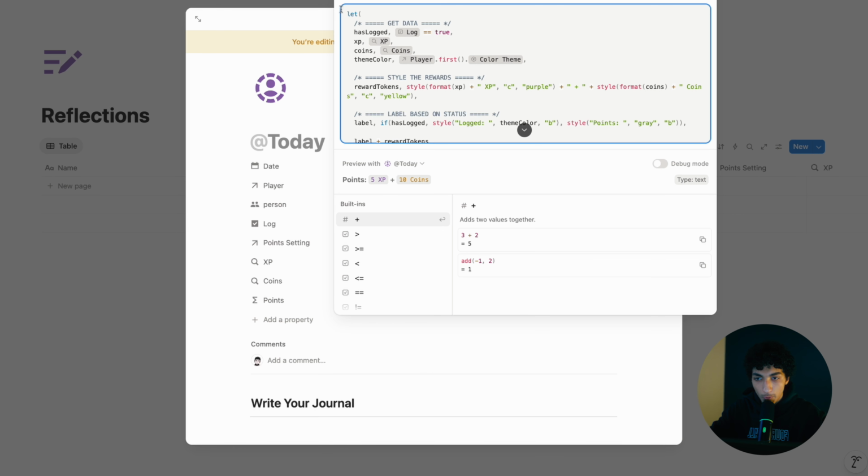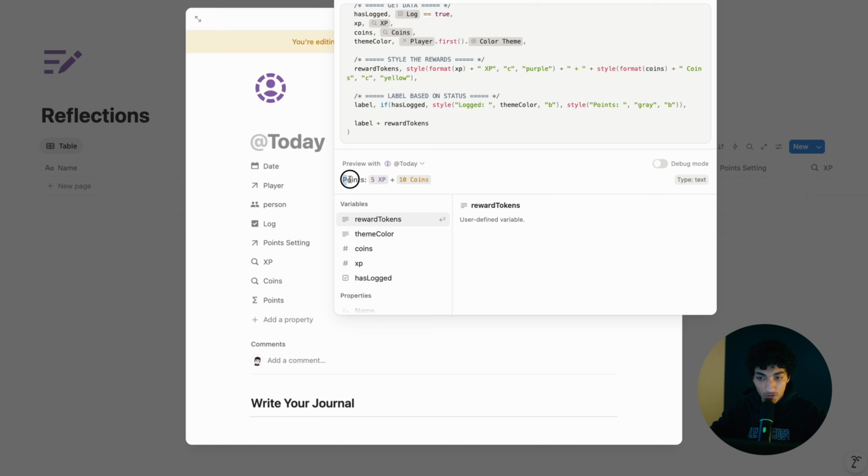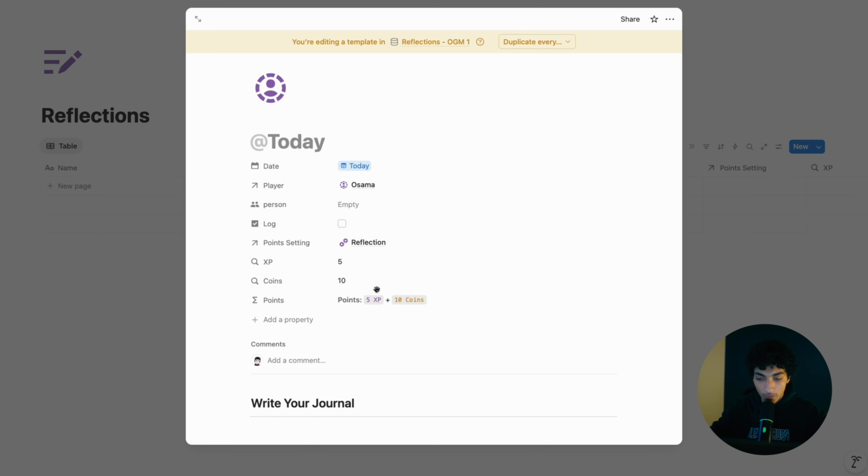So as you can see here, we have let, we are going to collect our data here. So hasLogged is a variable which is referring to log if it's true. XP, coins and theme color as always. Then we have style the reward, default style here. So XP and coins. Then we have, based on the status, if it's logged, the label. So if it's hasLogged, which means log is true, then it will return style logged theme color. That's it. If it's not, it will show us just like right now the points text here and our points here. So label plus report token. So if we log, now as you can see, it's logged.